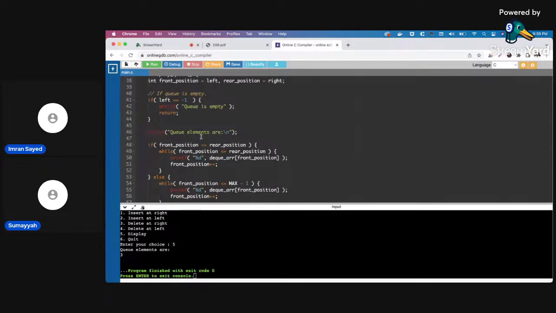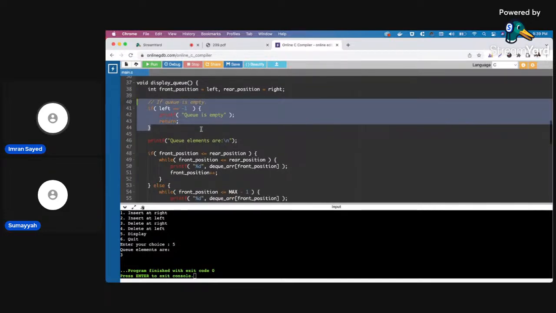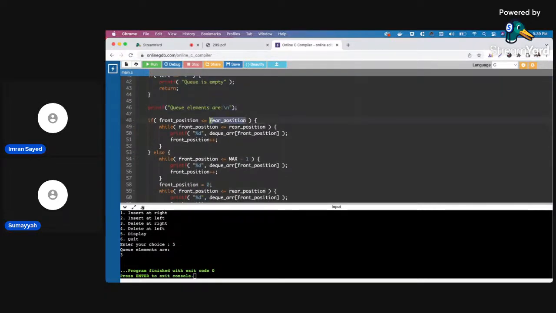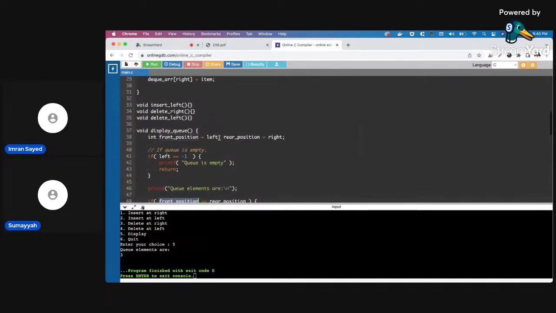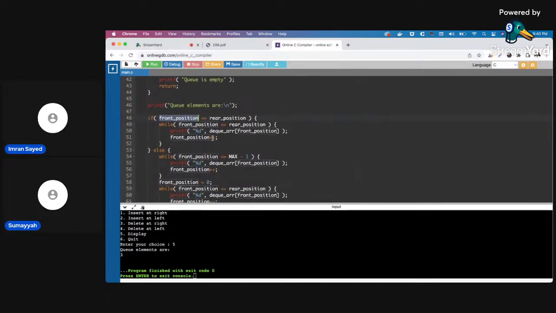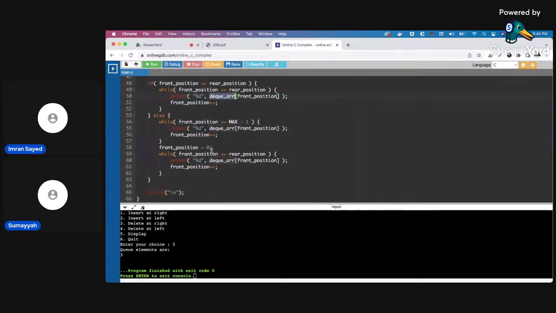So let's skip this. Let's say we talk about display queue. We'll come here. Front position is less than or equal to rear position. So initially the front position will be what? Left and right, so -1. So we'll increment that. Just check that, I'm coming in 1 minute.